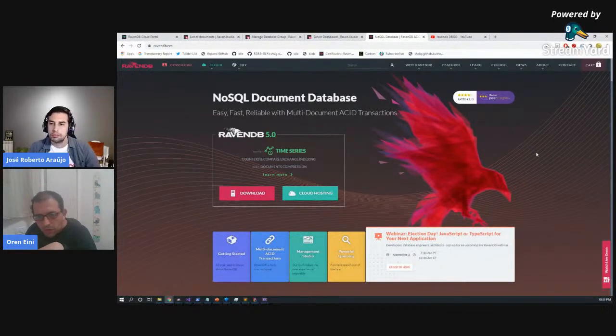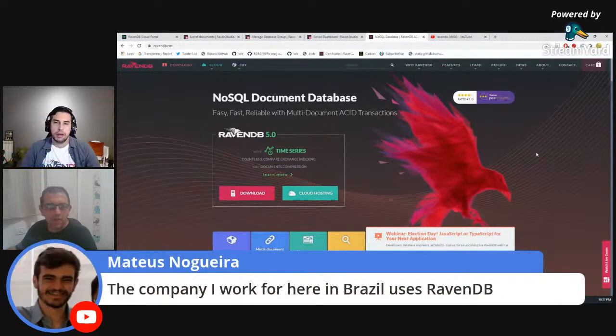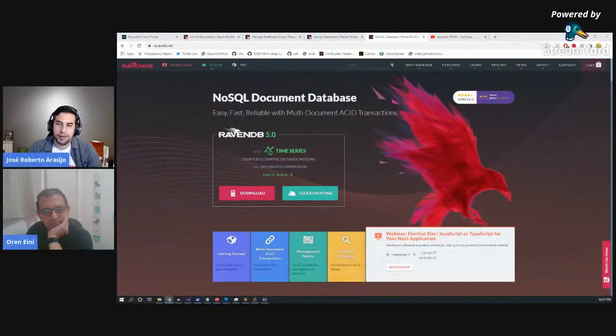And Mateus as well, apparently, is also using RavenDB. It's just a comment saying that the company he was working in used RavenDB as its NoSQL database. Is that good news to you? I think so, Ayende. Yeah.